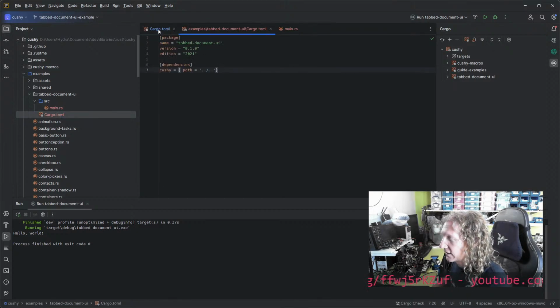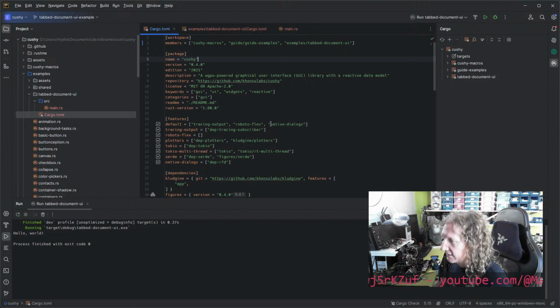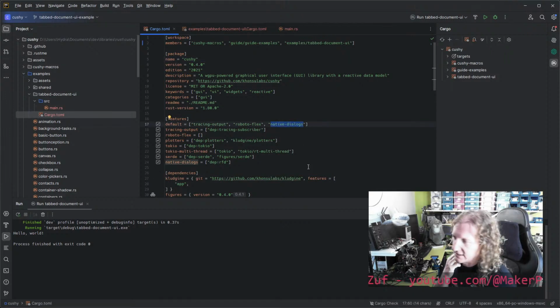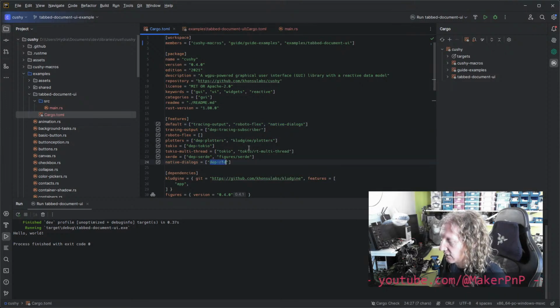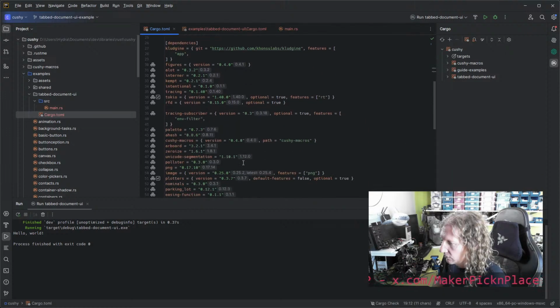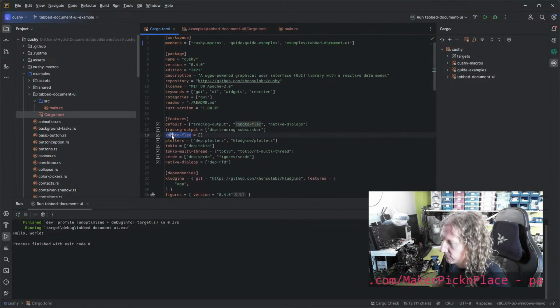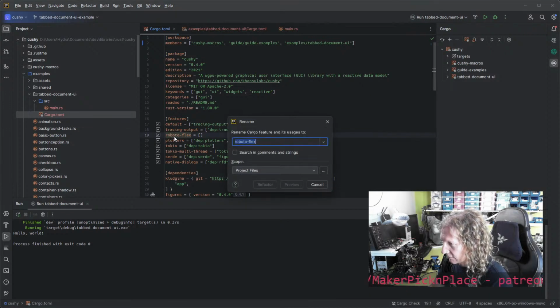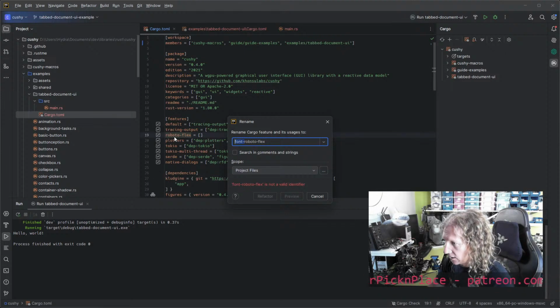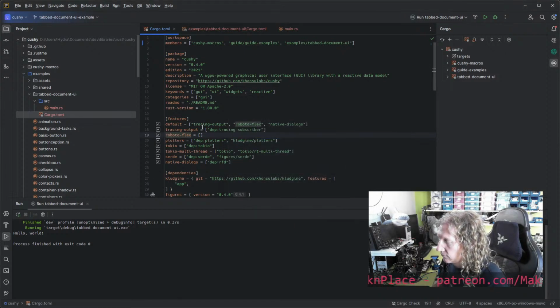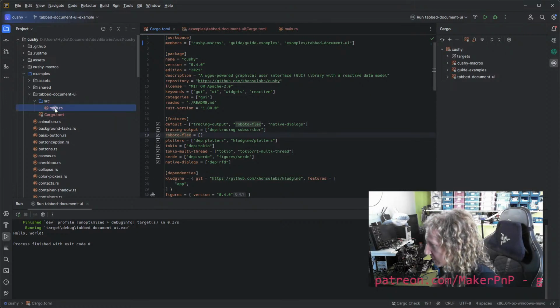I suppose we should probably have a quick look at the features. I did note that there's native dialogues provided by RFD. I suppose we can keep all those default features. They seem fairly reasonable. I think this is a font. It might be better if this was prefixed with like font dash, but I don't know. Tracing output we probably want, yes, fine. Okay, so we've got that.